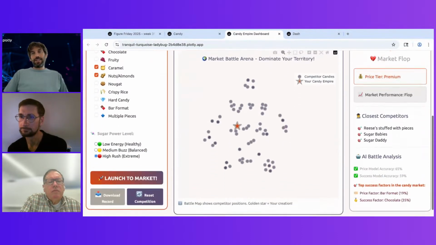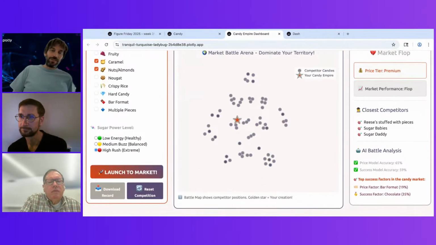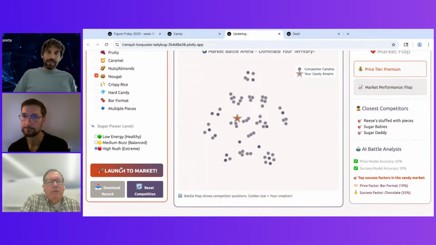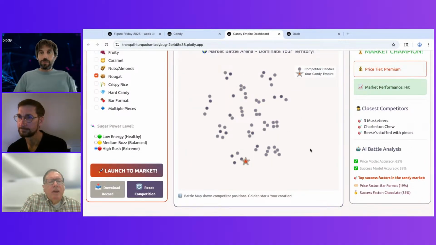This is interesting. It's like a market analysis game to be able to know what your chances are based on what you choose. Anyway, maybe I'll ask him on the forum to explain a little bit. Oh, you got a hit. You got a hit. Premium tier.